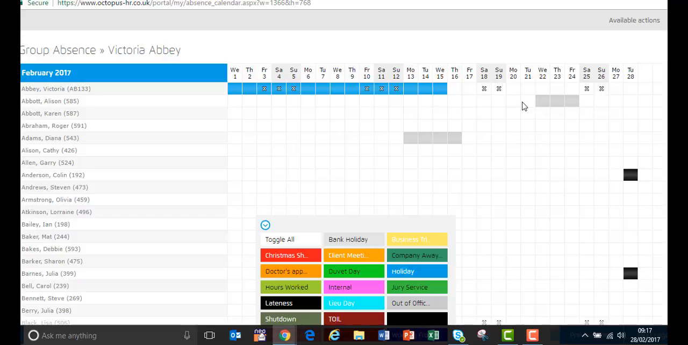Previously, Victoria wouldn't have been able to see those at all. They're now showing on the calendar greyed out and displayed simply as being out of office. So any absence that is a type of sick will show now as out of office on the calendar so people can see that particular piece of information.